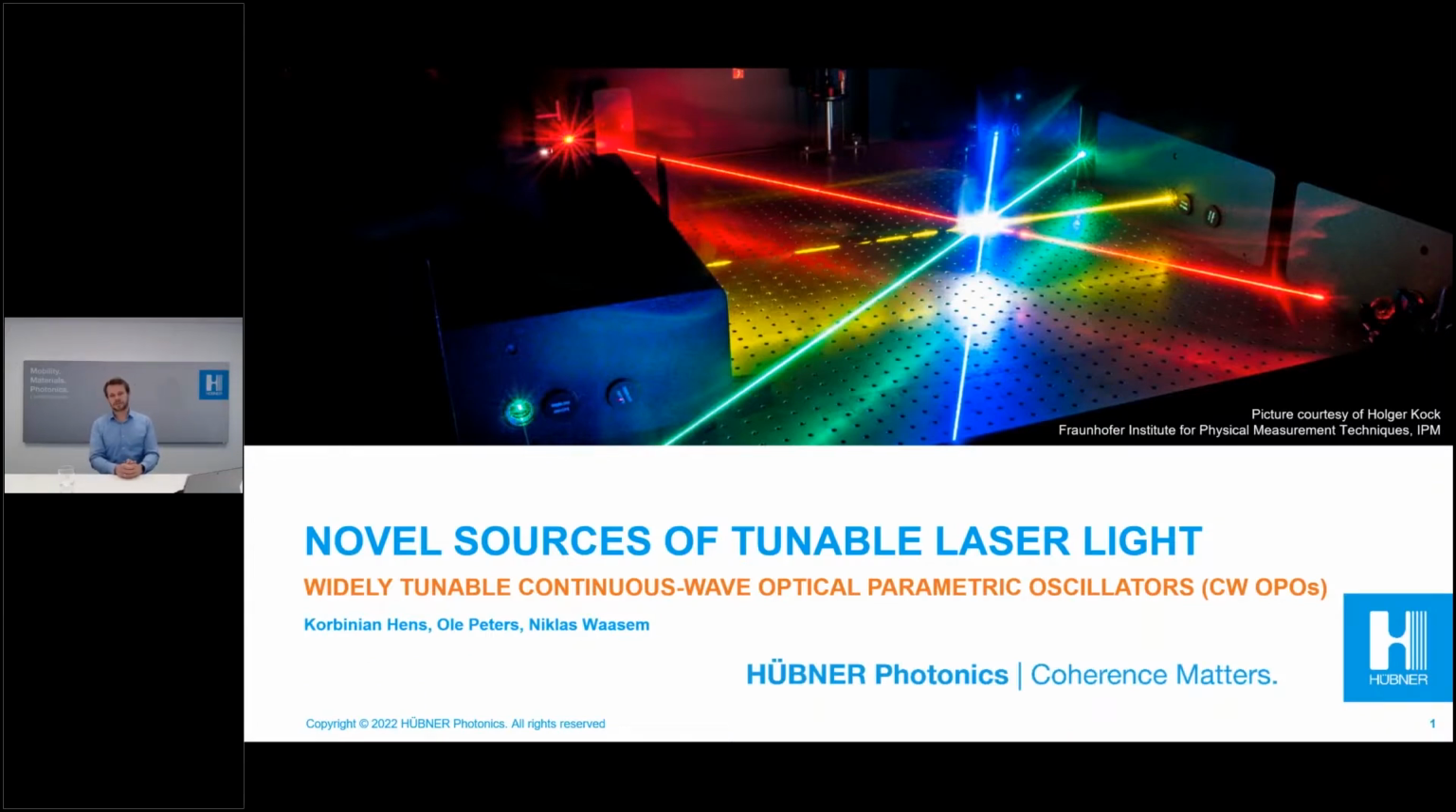Hello and welcome everyone. So my name is Niklas and I'm here together with Ole and Korbinian to present novel sources of tunable laser light for quantum center spectroscopy. To be very precise, we will discuss widely tunable continuous wave OPOs, optical parametric oscillators.